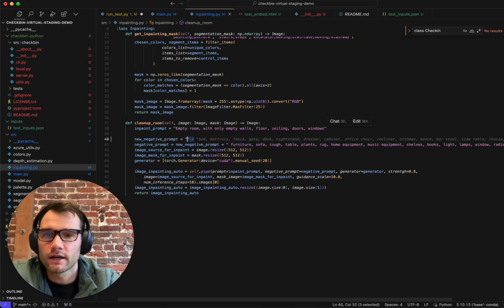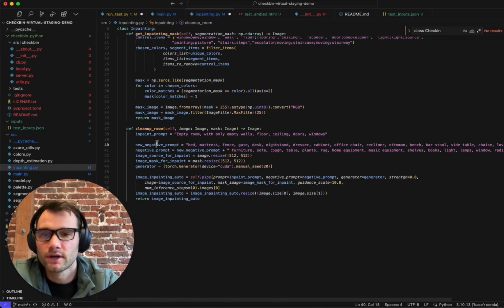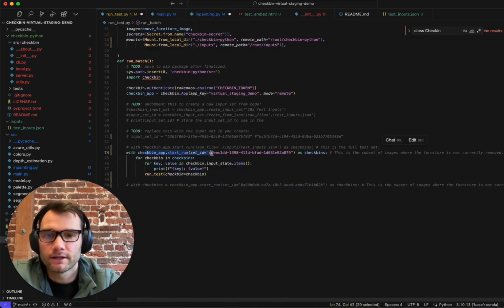So I had the immediate idea that I should probably add those things to my negative prompt. I asked ChatGPT to create a bigger list of common furniture items and added them to my negative prompt. Then I ran this again. This time I'm passing in the set ID, so I'm only getting in those failure cases.